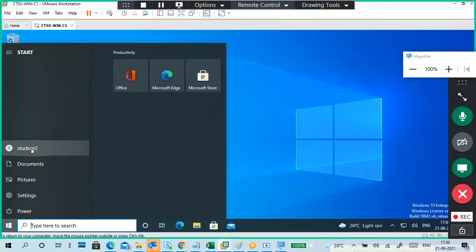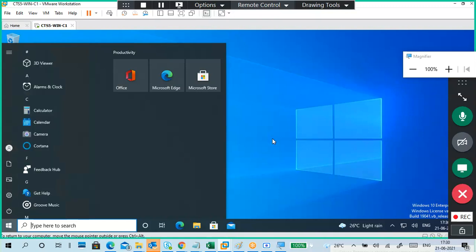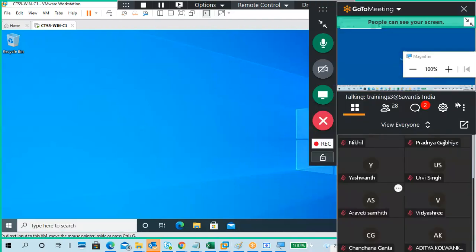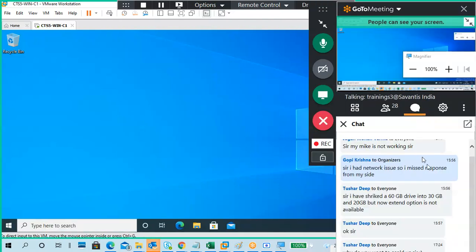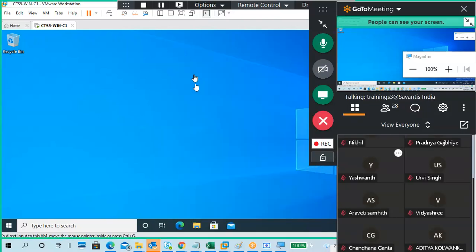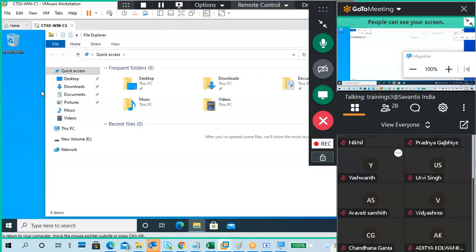See, I log in as student 2. I want to show you the difference between the admin account and student 2. So first of all, I think I created a file on my desktop last time, in the student 1 account, sir.